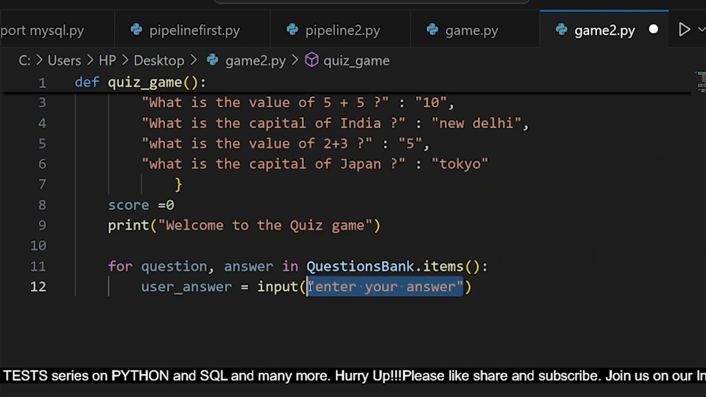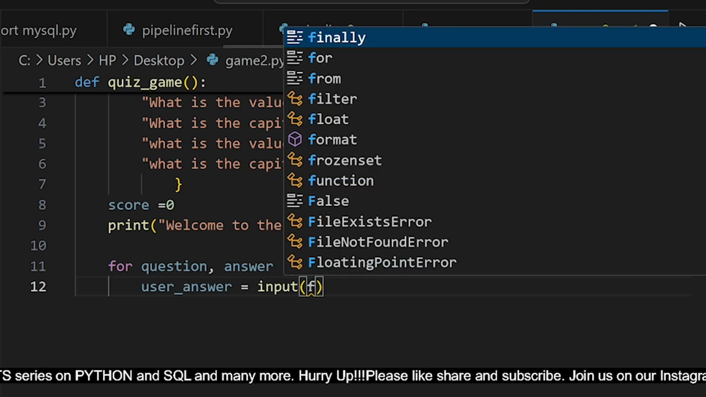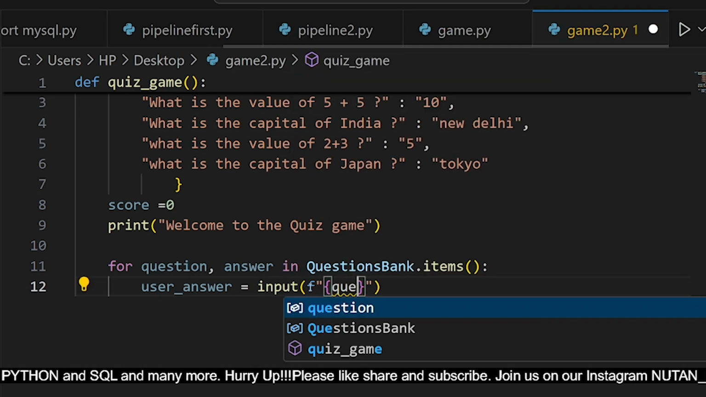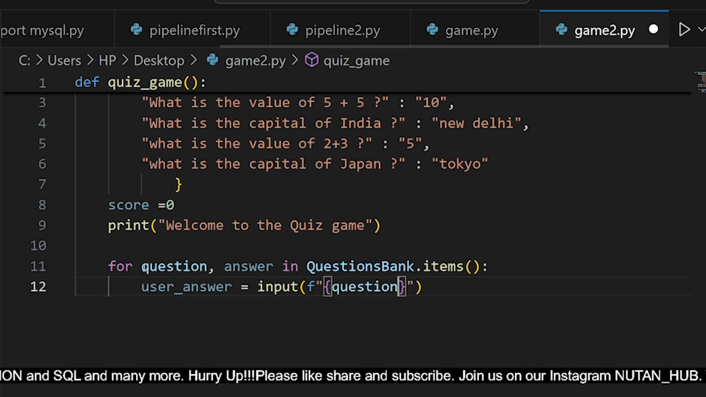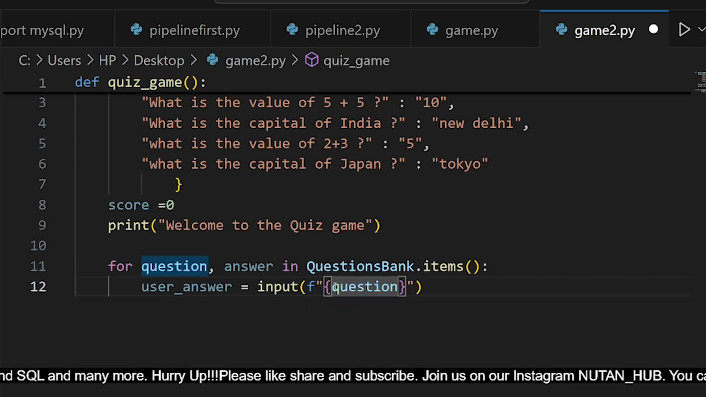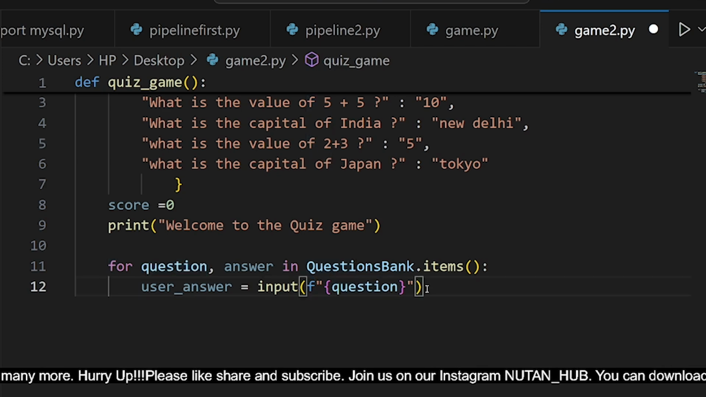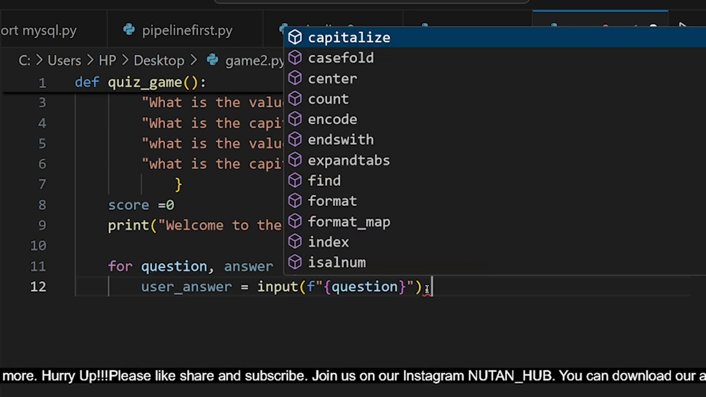So for this purpose, I will use here an f string, right? F string for question. I want to show them this question. That's why I have written here f string. And I want to convert them to lower.